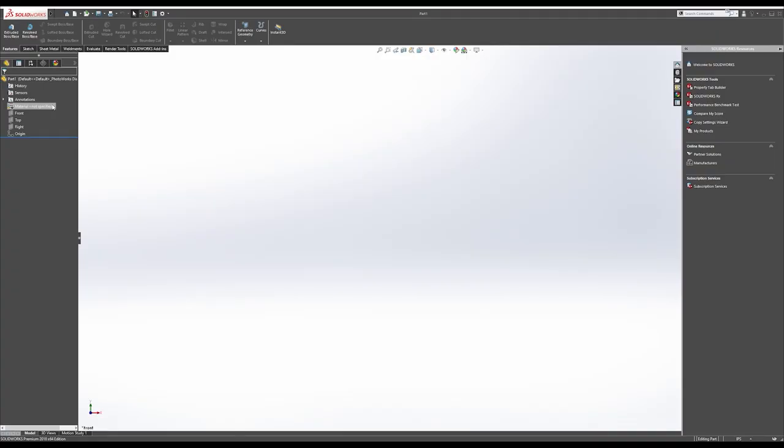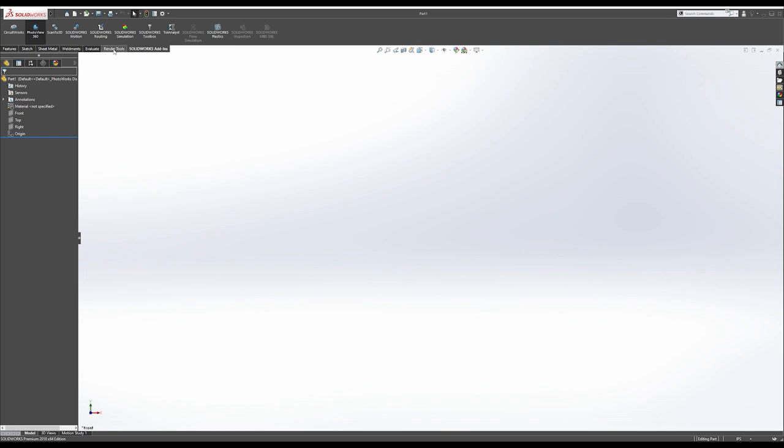So for this example, we're gonna start out with a tabletop of 53 inches by 30. To do that, make sure you go up to your SolidWorks add-ins and make sure that sheet metal and weldments is turned on. So we are gonna draw this on the top plane.